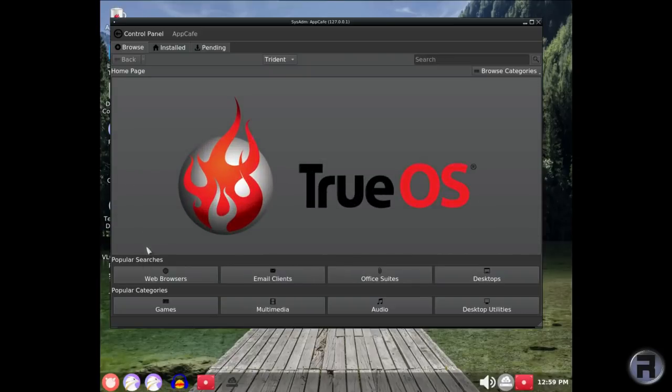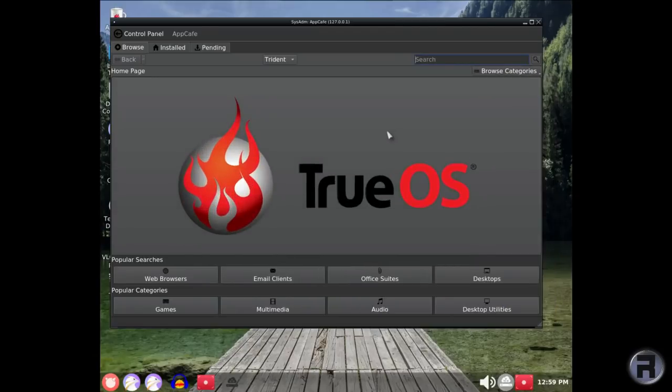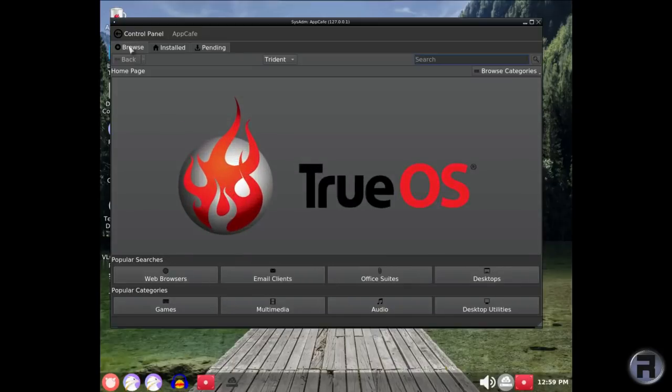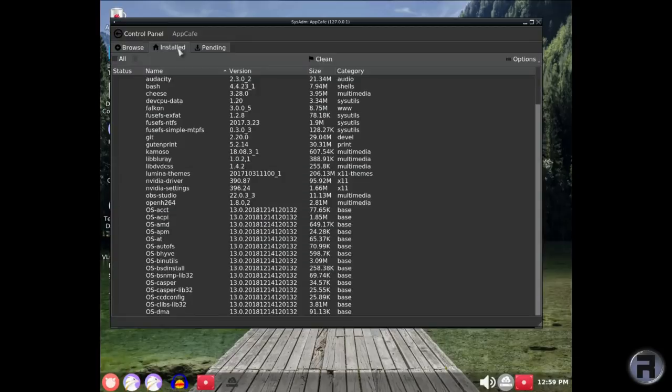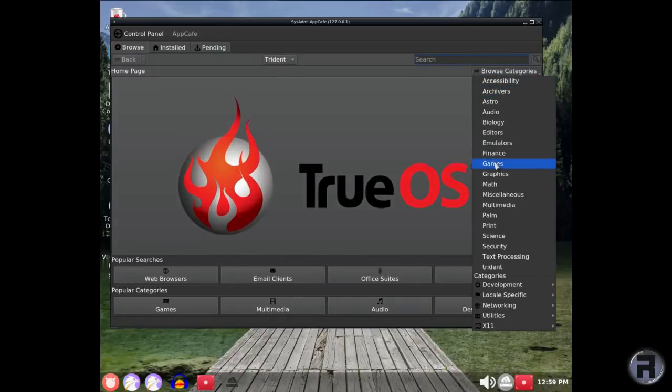You have a search bar at the top. You can browse categories this way if you wish. You can look at these individual tabs at the bottom, or you can just look at the installed ones, just to see what actually has been installed. We'll have a look at the browse category. So let's say, for instance, I'm going to look at games.